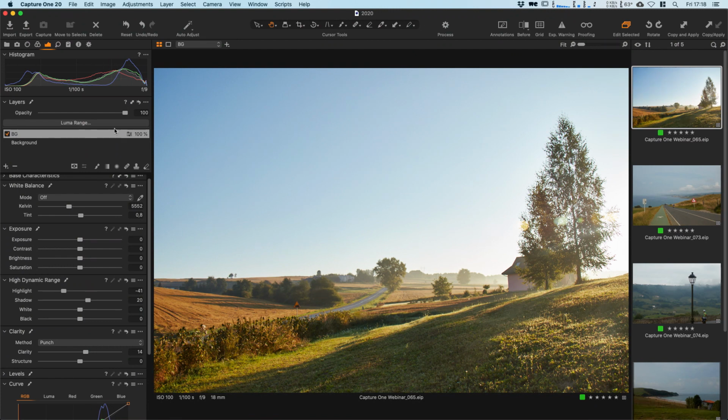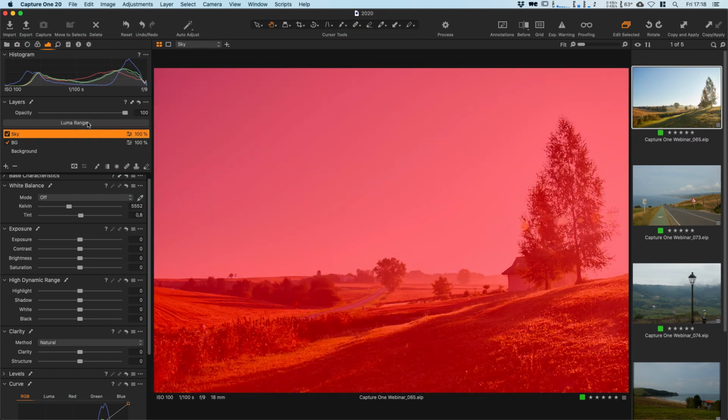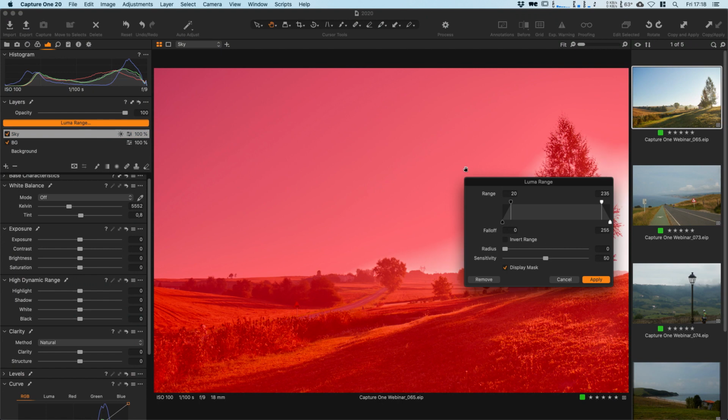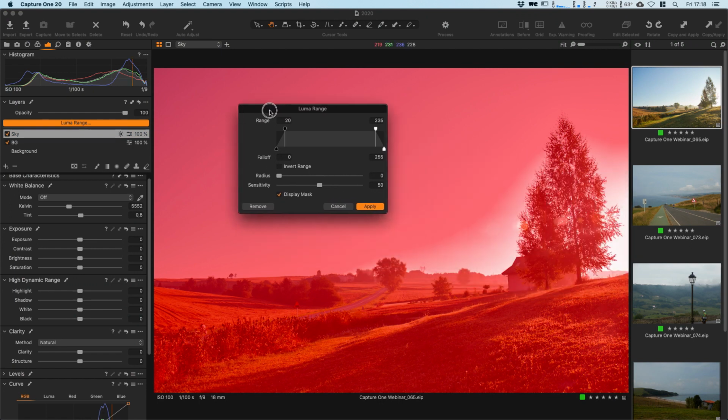Not much of a difference, but already did something. Let's try to work a bit more with this sky. So I'm going to create a new fill adjustment layer. I'm going to call it sky. And what I'm going to do here is I'm going to work with the Luma Range tool. The Luma Range tool is great to do batch editing because you can apply complicated masks from one picture to the other, and it will adapt according to the luminosity of the pixel and not to the actual position of the pixel in the image.